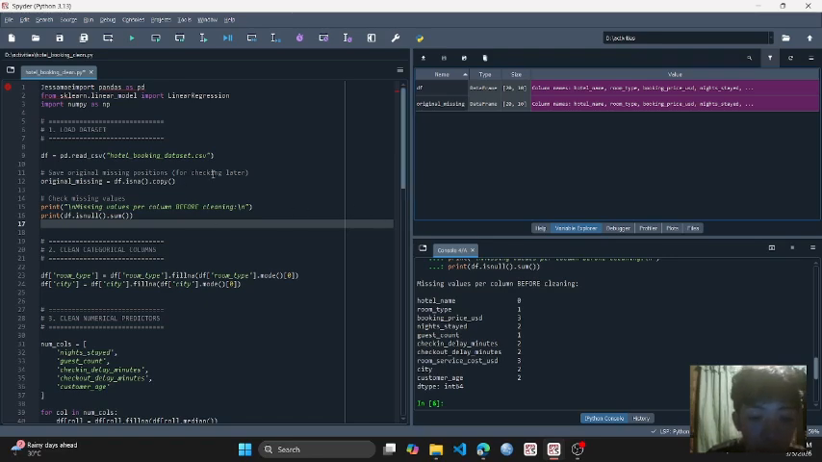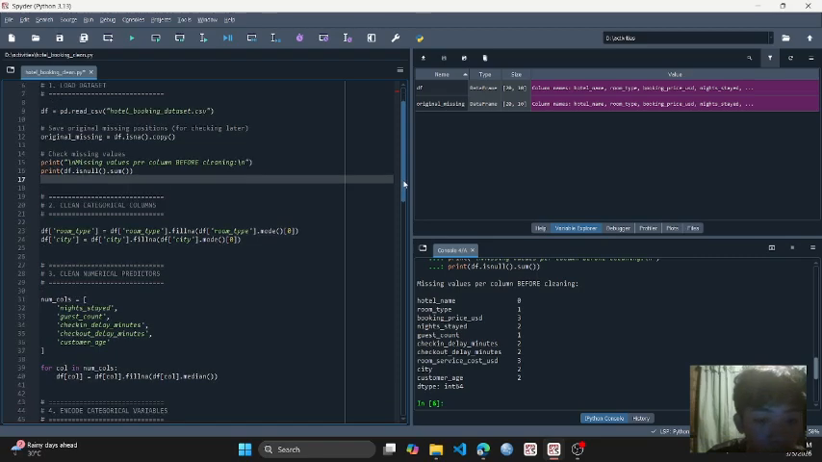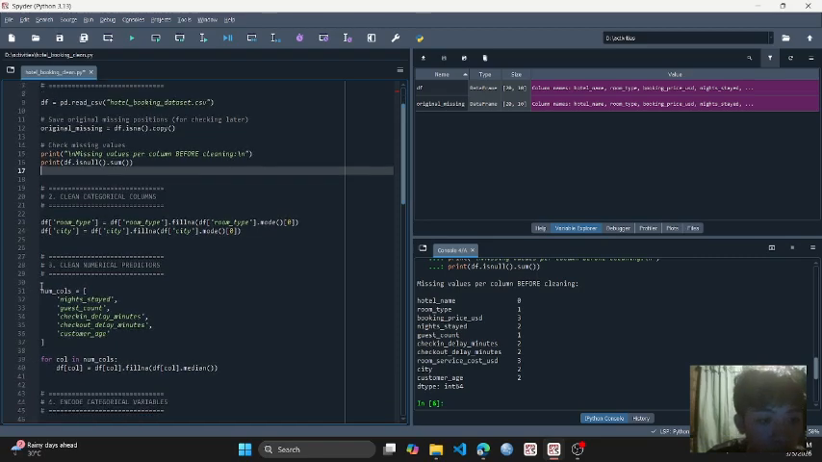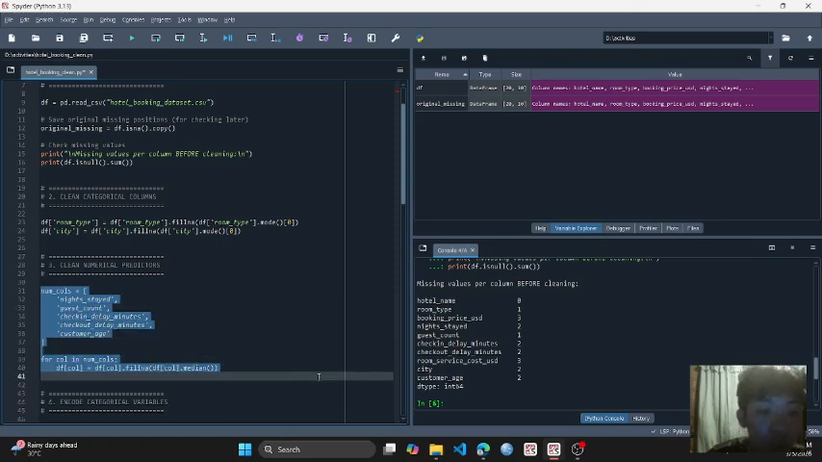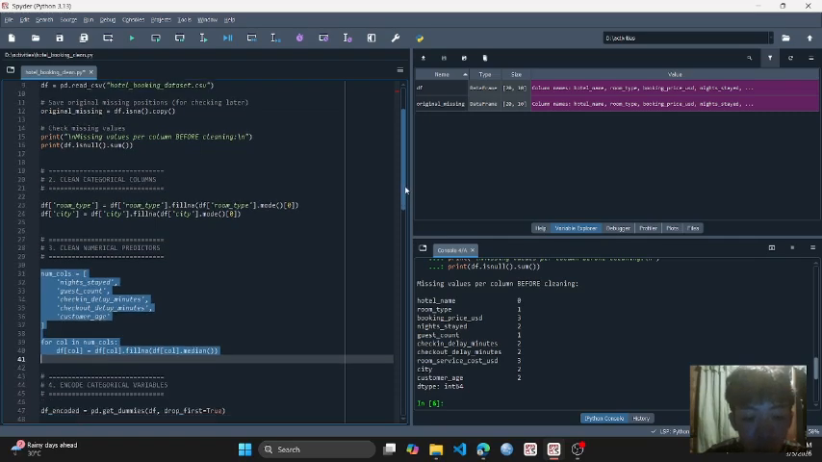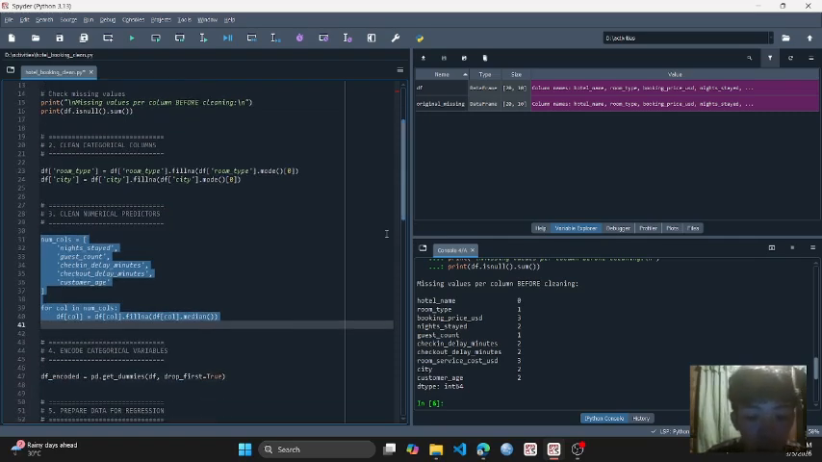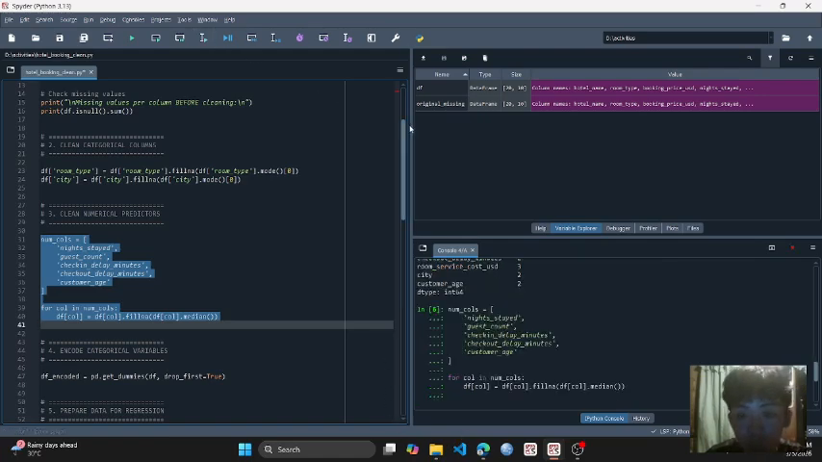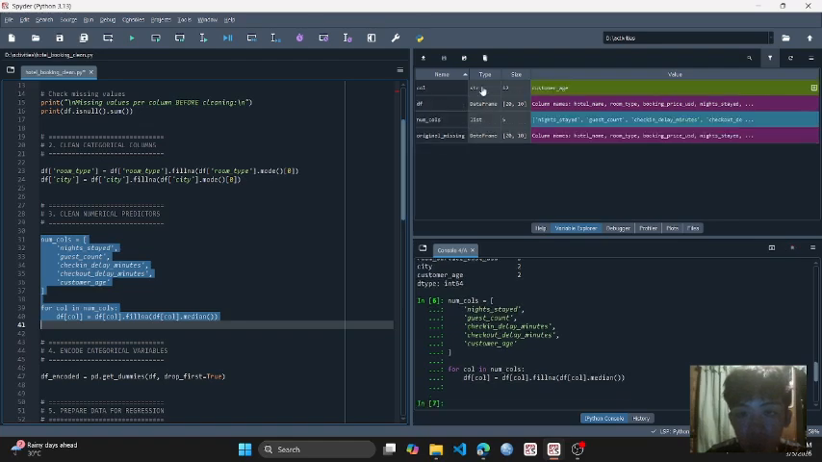For numerical variables, the program uses the median to fill in values, because it is less affected by extreme values or outliers. This code loops through each numerical column and replaces missing values with the median of that column. Here, our customer age.